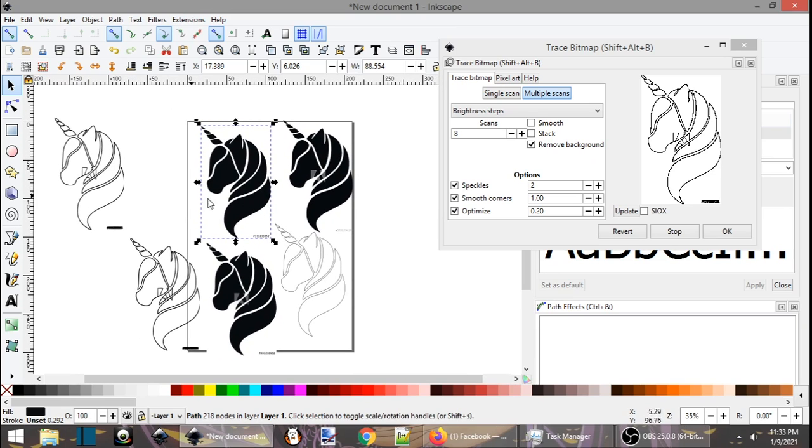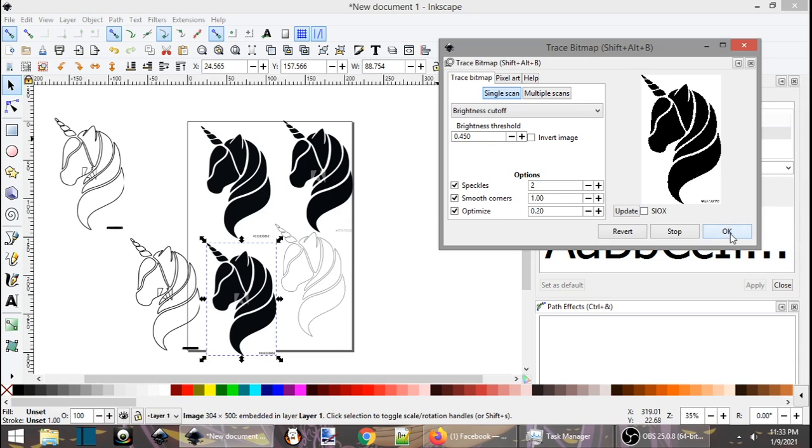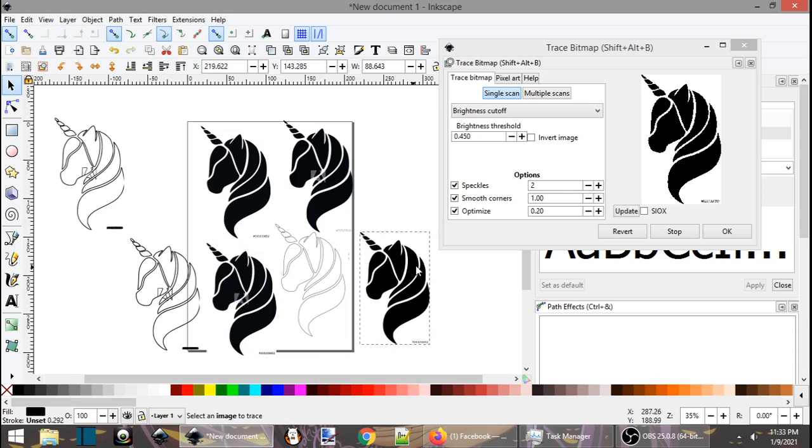So yeah, the basics, simple is select your image, make sure you're on single scan, brightness cutoff. If you have to default this back because you messed with settings, you can hit revert, it'll change things back. So I can go here and then I hit revert, so it goes back to 450. Then I can hit update, you'll see my thing. I go OK, drag the top layer over, and here you go.